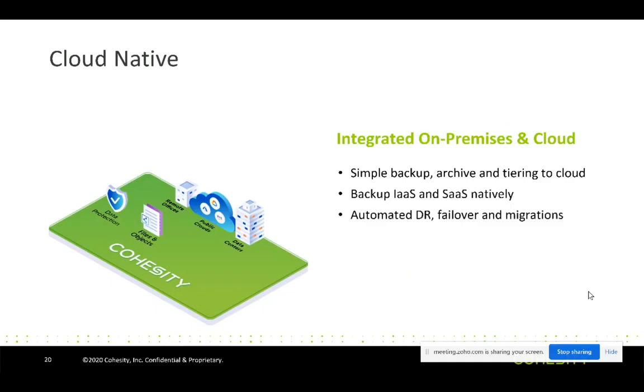Even introducing now what we call data management as a service. Till yesterday, let's say you want to use Cohesity in the cloud. You provision those Cohesity virtual machines in the cloud and it will form a Cohesity cluster there. And you manage these virtual machines in the cloud.